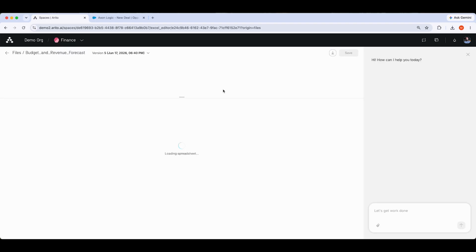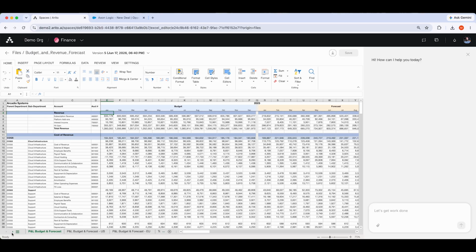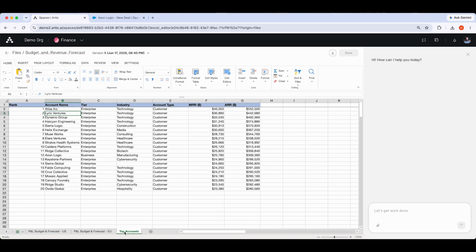And here, the beautiful thing is, if you remember that top 20 accounts that we have, all of a sudden we have new accounts added. The Axon that we just marked closed won has automatically been added to this table as well, which means we in fact have two automations working hand in hand, in tandem, to create this beautiful capability for the users.